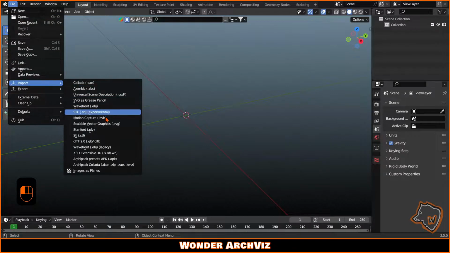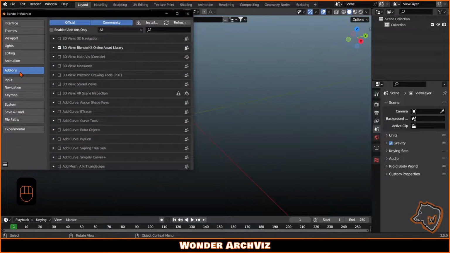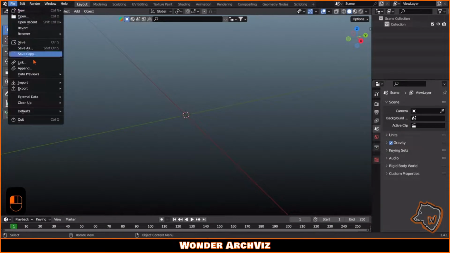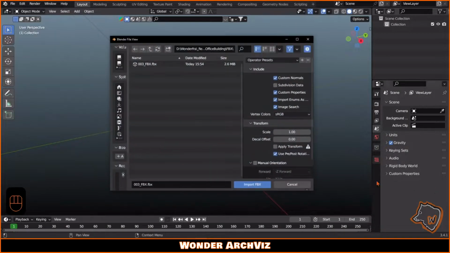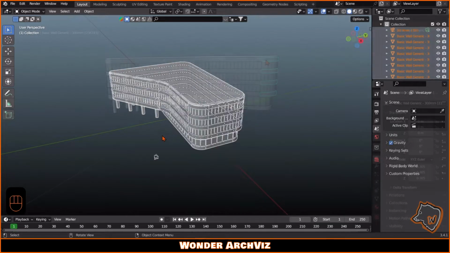If you can't find the FBX import option, go to Edit, Preferences, Add-ons and enable the Import Export FBX add-on. Then go back to File, Import and now you can select FBX. Choose the file we exported from Revit and click Import.